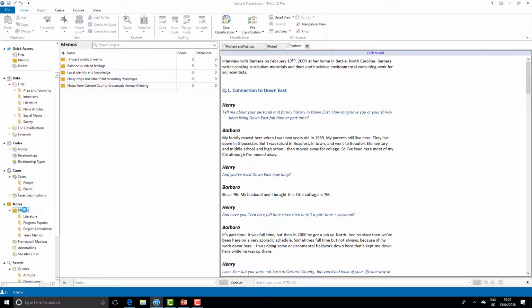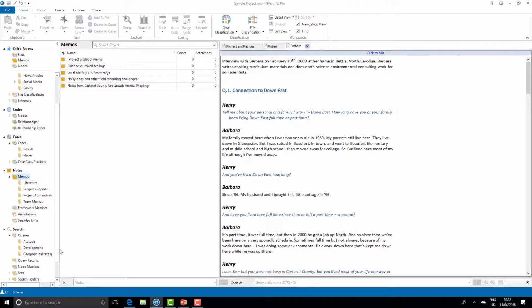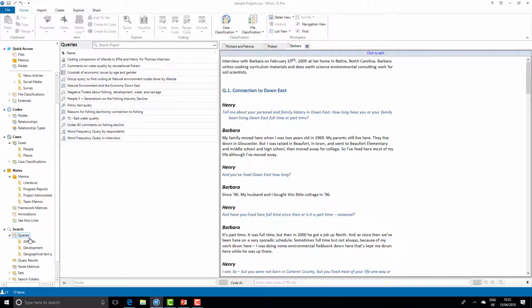Notes is an area in which you can capture your thinking and ideas about both your research process and your analysis. Your memos, your ideas about your data, and your research journal would be stored in the Notes area. Search is an area where you can store any queries that you construct. For example, if you create a query to retrieve all mentions of a particular word, or everything coded at theme A and theme B, you can save that as a search expression and it will be stored in the query area. You can also store the results of any query in that area as well.